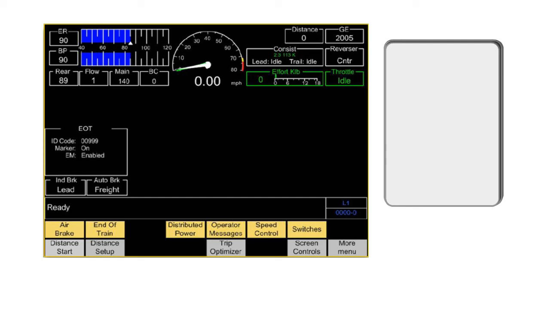That just about completes the program. During this program, we learned how to initiate Trip Optimizer, engage and disengage automatic control, and end a trip. Remember, Trip Optimizer is a fuel-saving locomotive product, not a safety system, and functions only when propulsion is required.